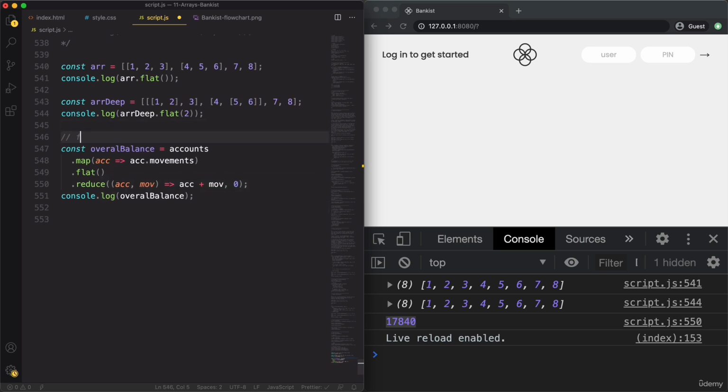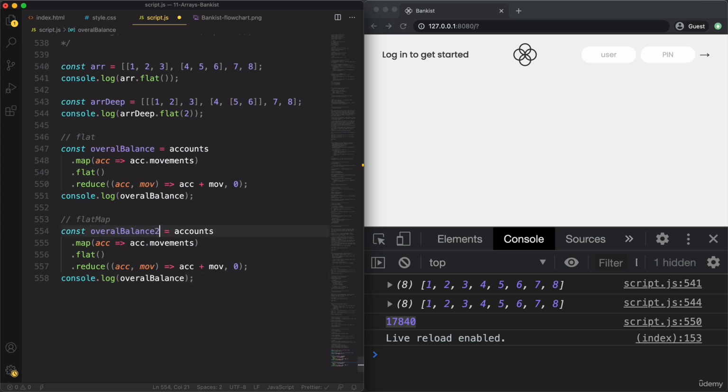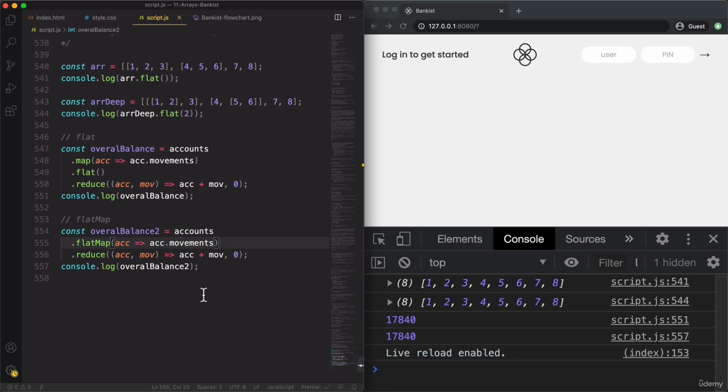So let's do this one here again, but this time with flat map. So actually we can just copy it, and here I'm going to call it just a 2. And so here we will now use flat map instead. And since flat map also does mapping, it needs to receive exactly the same callback as a map method. Okay, so this is essentially a map method. All it does is, in the end, it then flattens the result. And so you see here the result is the same.